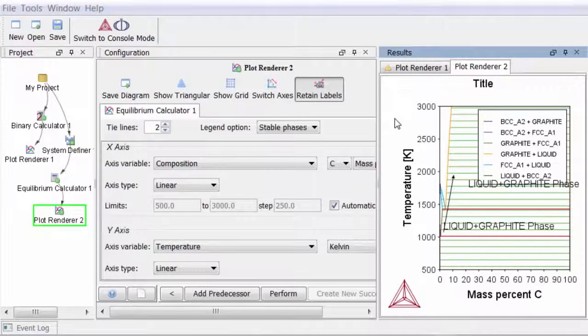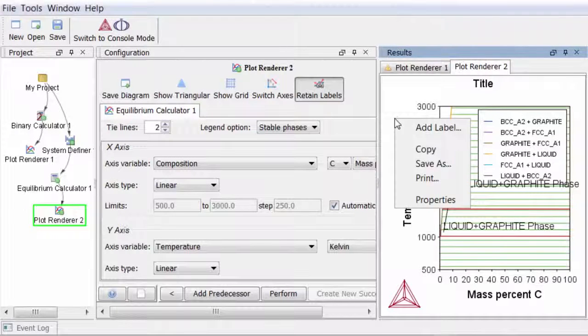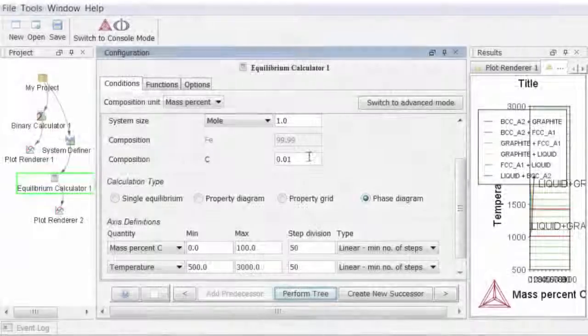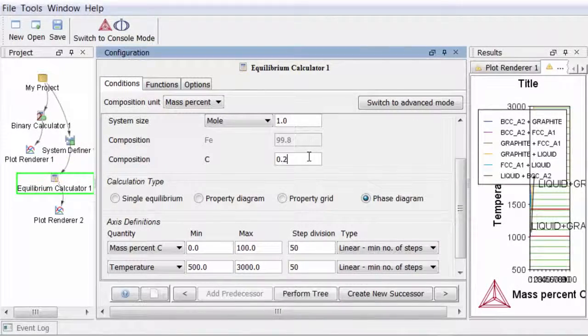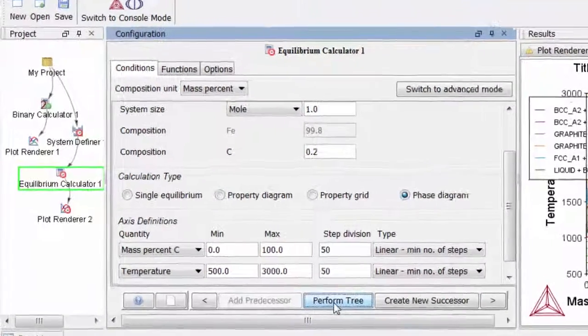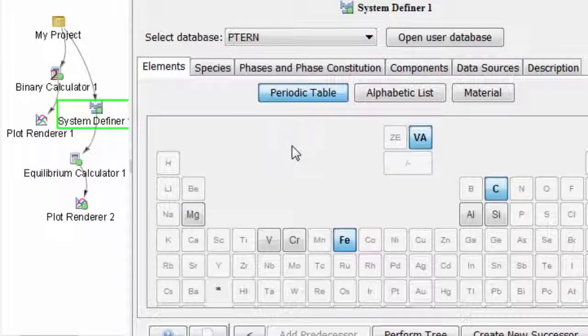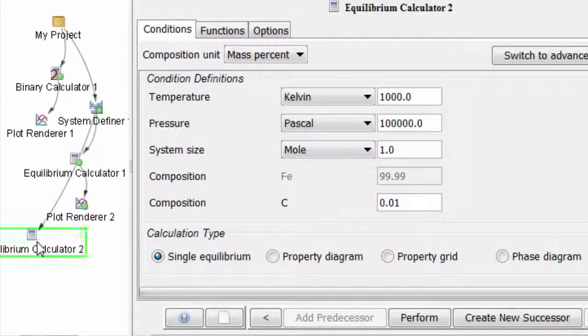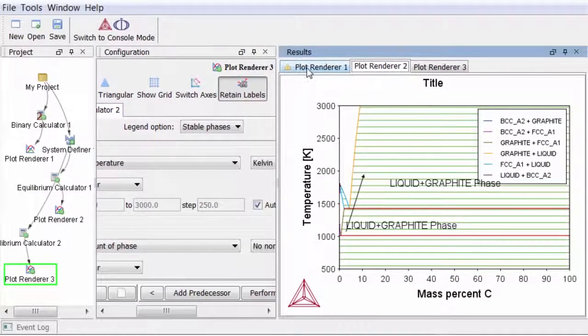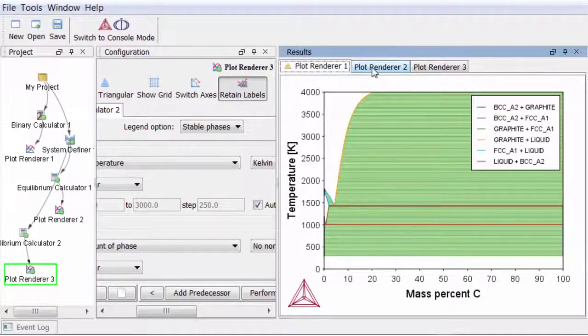You can export the contents of the plot in a variety of formats by right-clicking on it and selecting Save As. Your labels and title will save with the image. You can go back and change the configurations at any time to run a new calculation. You can also add additional equilibrium calculators and plot renderers if you want to create additional calculations and compare the results. Each calculation will receive its own tab in the Results pane.